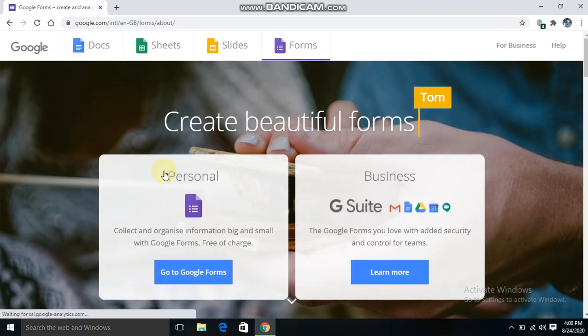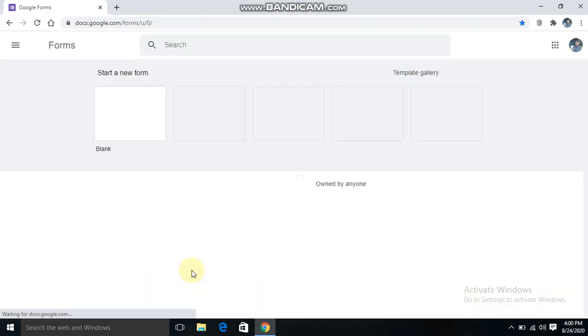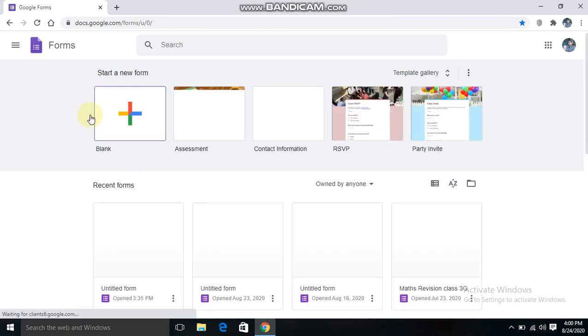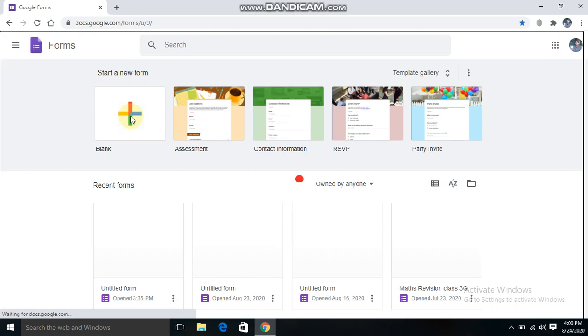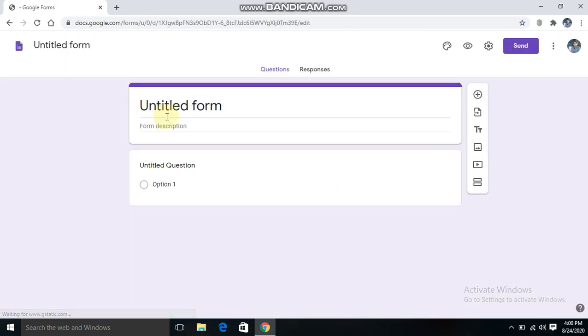After that, for personal use, you will select personal and then go to Google Forms. Straight away go to Google Forms. Then we'll choose a blank form. Start a new form. So in this option we'll choose blank. See, it's opening untitled form.